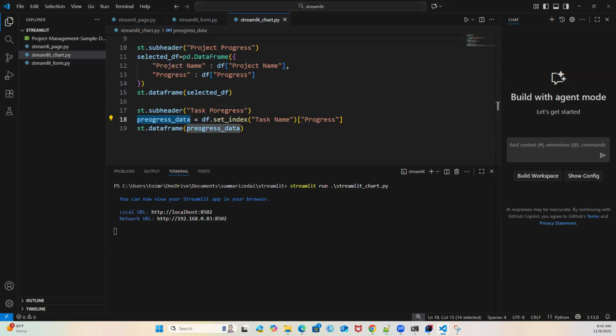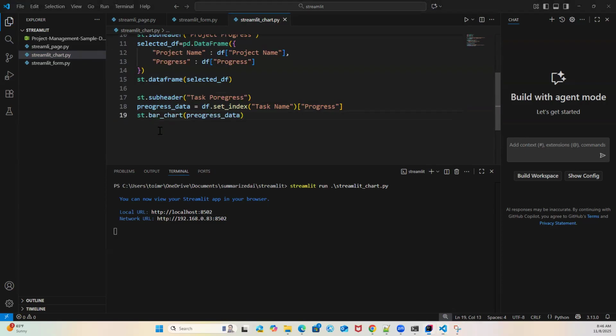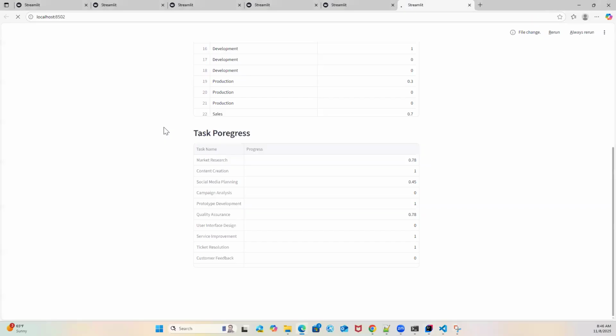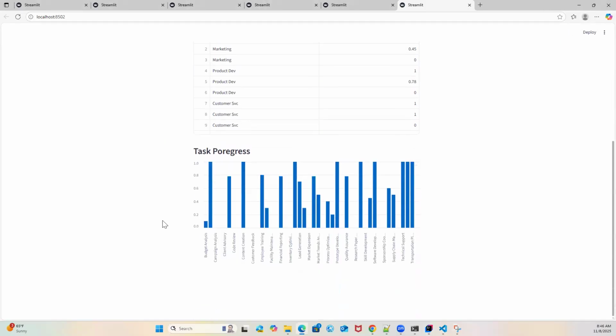Now tell me what is the mistake here? I would be saying st dot subheader progress data equals df dot set underscore index task name, and inside this we have progress, and then st dot. Okay, my fault. It should be a bar chart. I forgot, we are working with a bar chart. Now you have given the bar chart. If I go back and refresh the page, you would see the bar chart is loading.